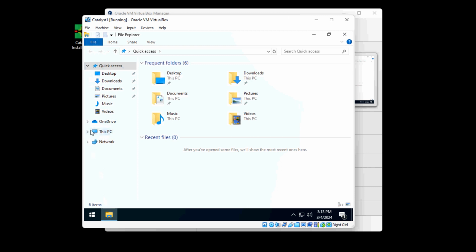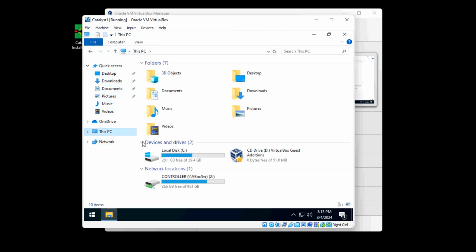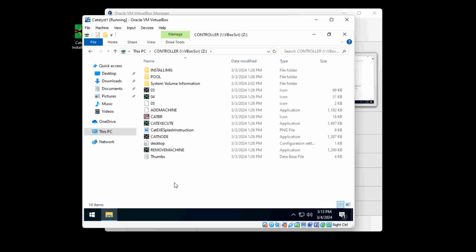Okay, so now we're going to go ahead and attach this virtual machine to Catalyst. So I'm going to click File Explorer down here, and go to This PC. And if everything was done correctly, we should see this controller at Z here. It has to be this way. If it's not, you're going to have to go back and change it. So I'm going to open it, and we should see all these files.